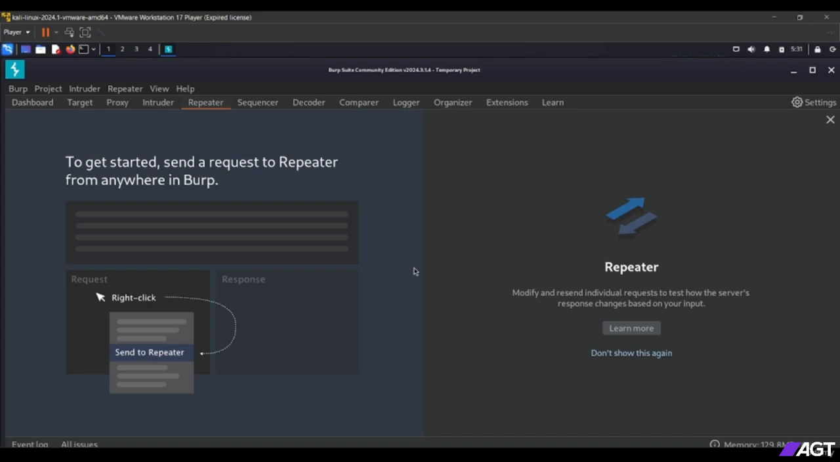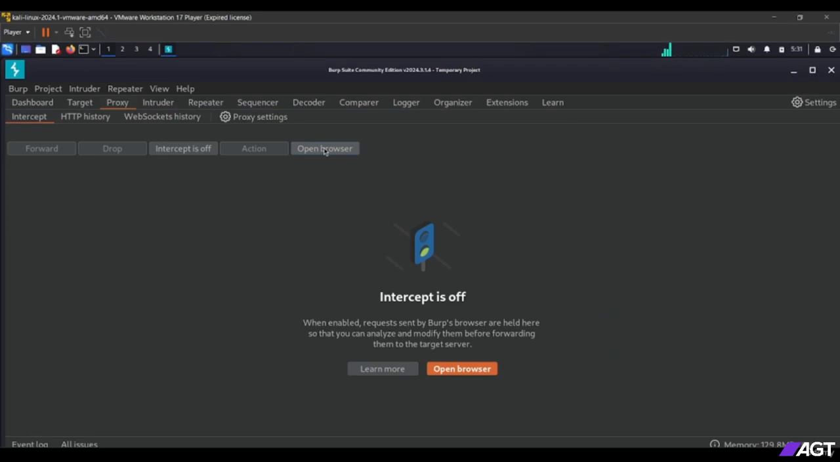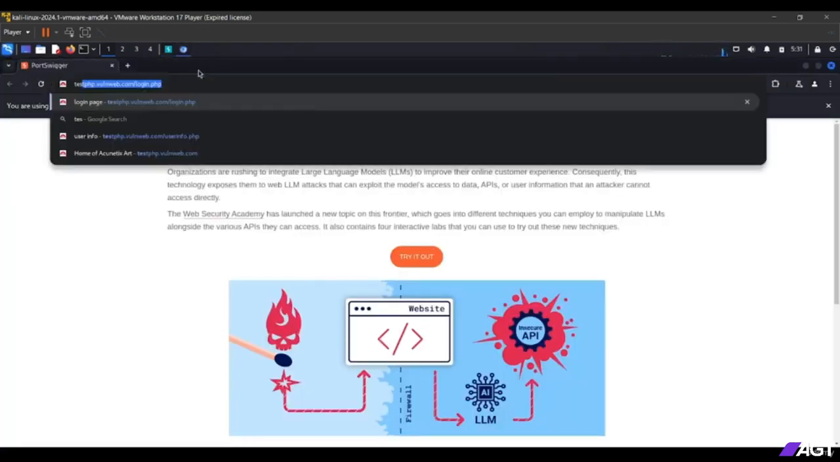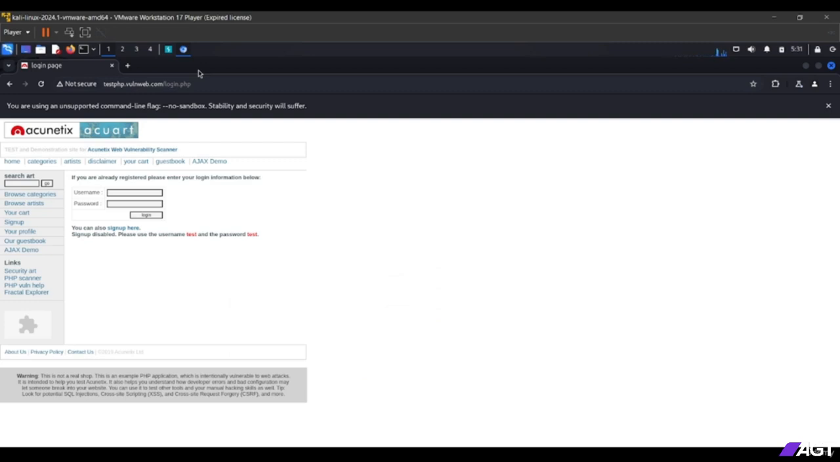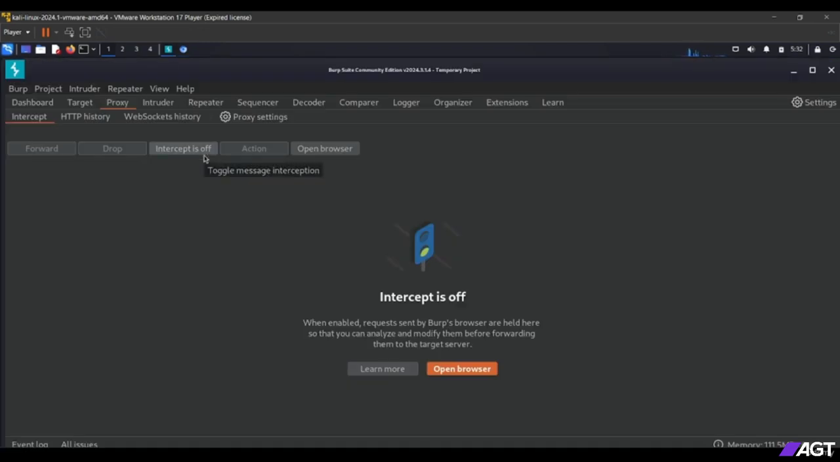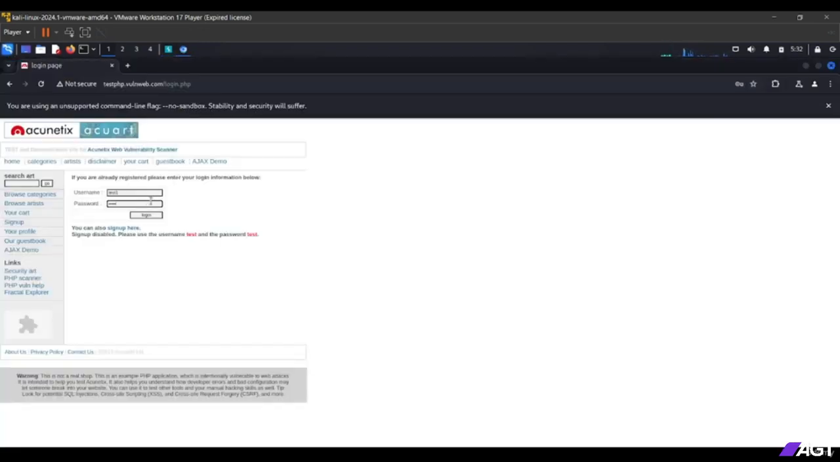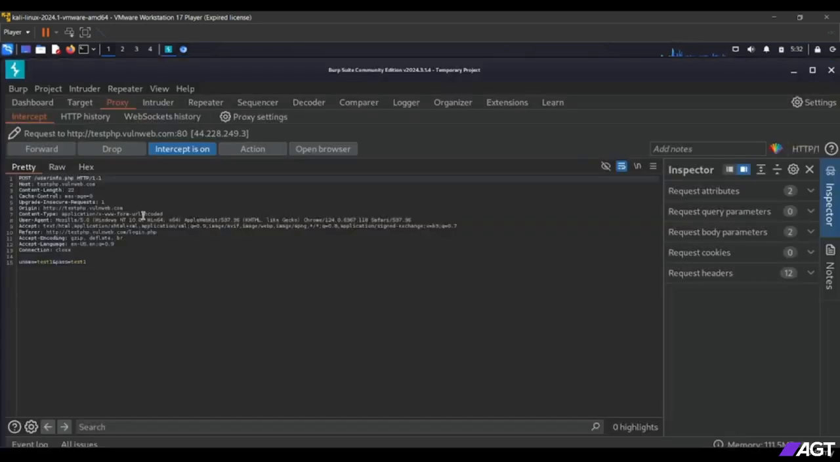Okay, so let's capture a request from test1web. Open this proxy tab and then open the browser. Then we'll navigate to the test.php website and let's log in with some test credentials, like test1 as username and test1 as password. Okay, so let's click login. But before that, we'll make sure our intercept is on. We'll turn on the intercept and then we'll click on the login button. Okay, now you will see the request being intercepted, right? You can see username is test1 and the password is test1.